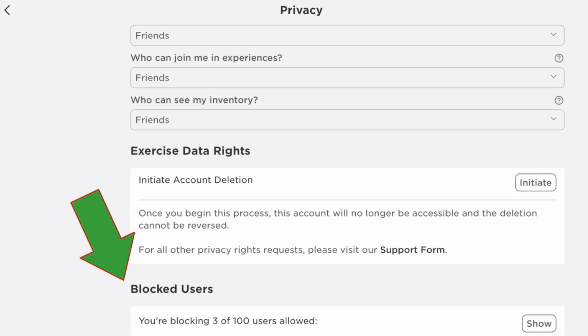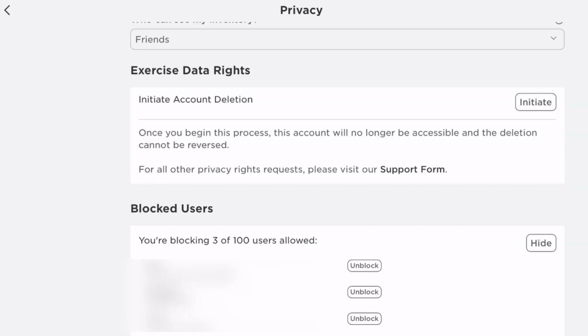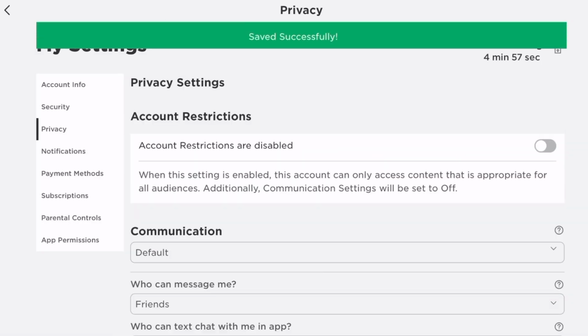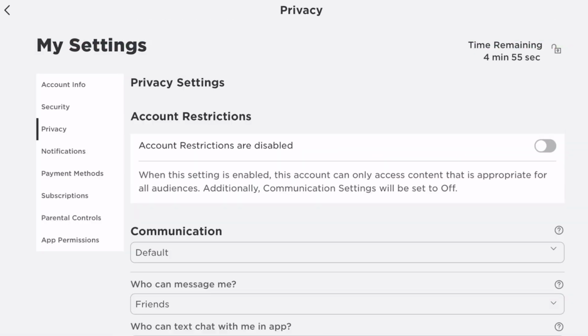Okay, here you can see that there are 3 people blocked, and you can tap on the show button right here. Once you tap on show, it will display all the people that you have blocked. Now you will be clicking on the unblock button for the person that you want to unblock. Of course, it says saved successfully, so you have unblocked this person already.